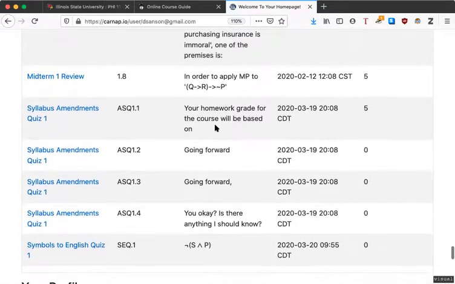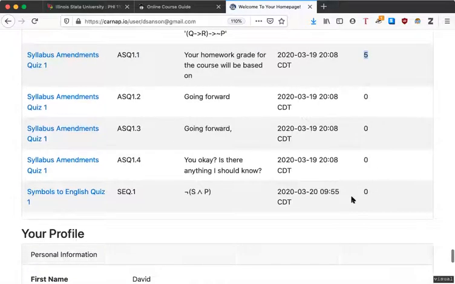For example, here I took the syllabus amendments quiz version 1. And the problems in that version, each problem is called ASQ 1.1, 1.2, 1.3. If I took version 2, the problems would be numbered ASQ 2.1, 2.2, and 2.3, and so on. You can see that I got the first question correct. I got my 5 points. And I got the next 3 questions on that quiz wrong. So I got 0 points.